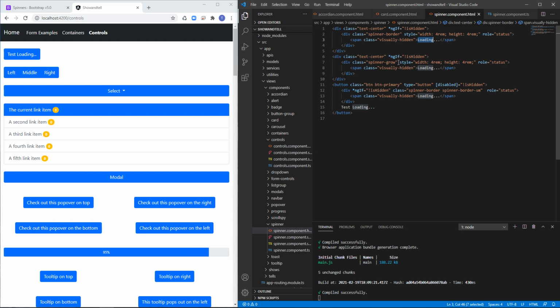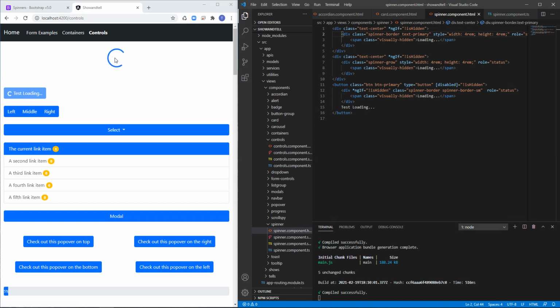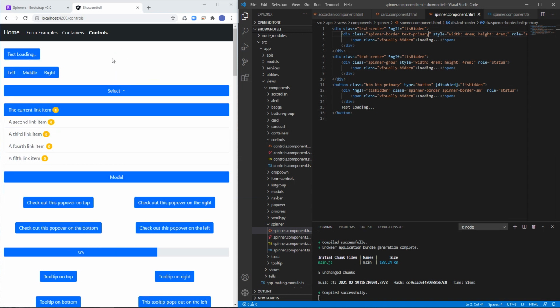We can do a couple extra things besides the border and besides the grow. We can do text-primary, which would just be a blue color. So all your text colors you can choose from. There's warning, secondary, whatever classes you want, you can basically set those.